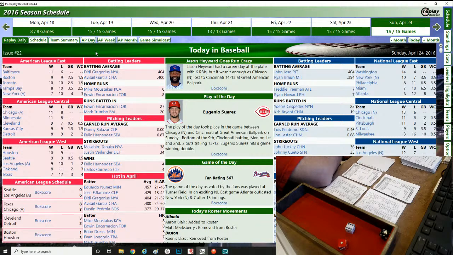Play of the day goes to the Cincinnati Reds. Eduardo Suarez, play of the day. Great American Ballpark. Bottom of the 9th. Cincinnati batting. Man on first and second. 2 outs. They're trailing 13-12. Eduardo Suarez hits a game-winning double. How about that? And the game of the day was the Mets and the Braves.